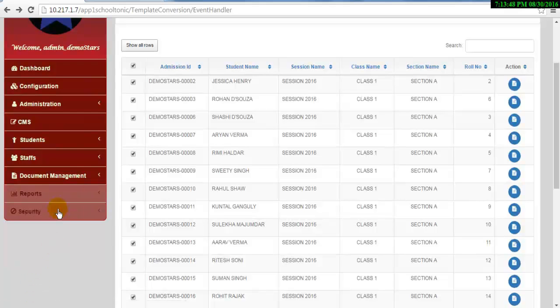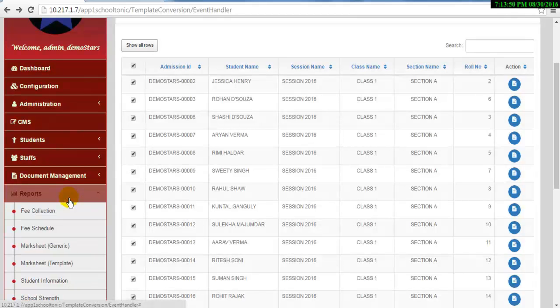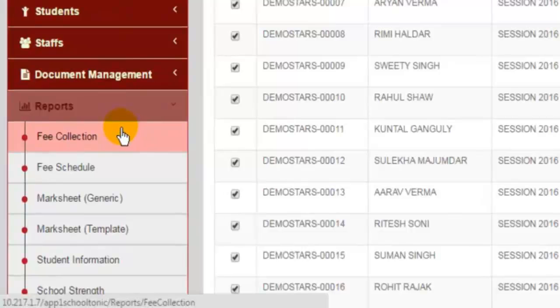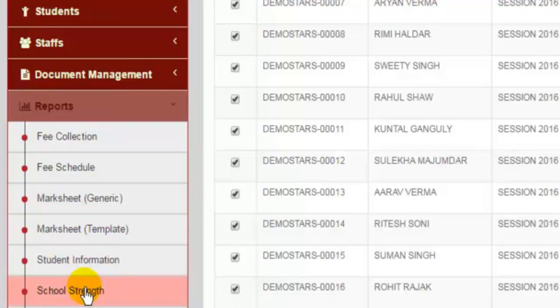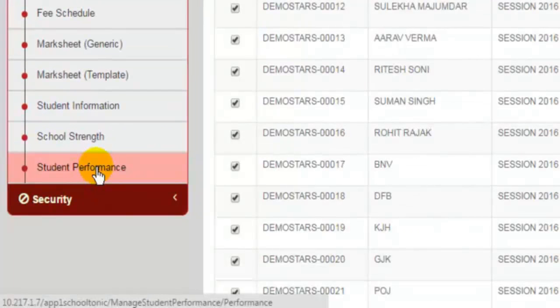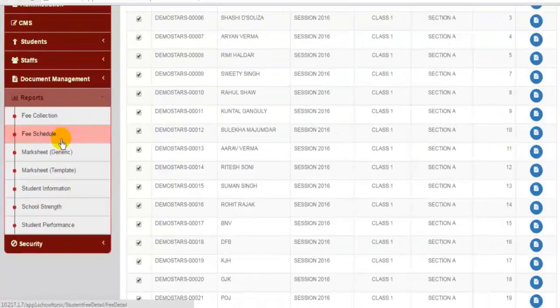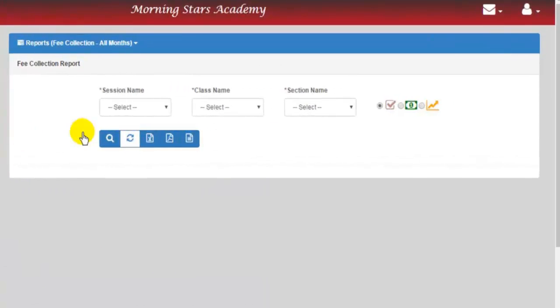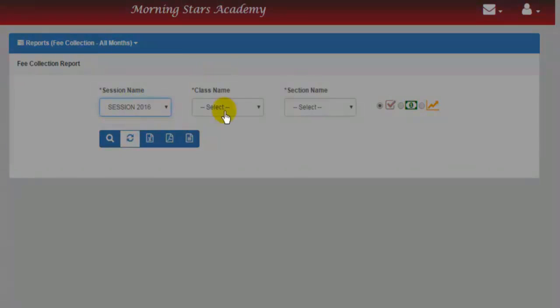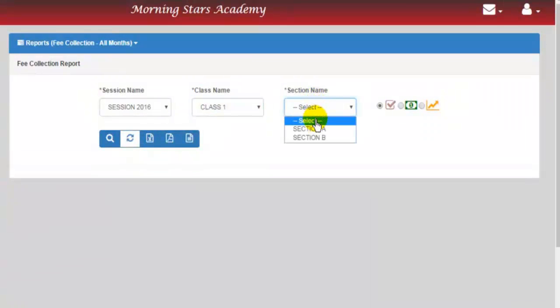The following is reports, which would provide all the reports regarding fees, mark sheet, students, school strength, and the student performance. When you click on fee collection, you'll come to a new page where you need to select the session name, the class, the section, and then click on preview.